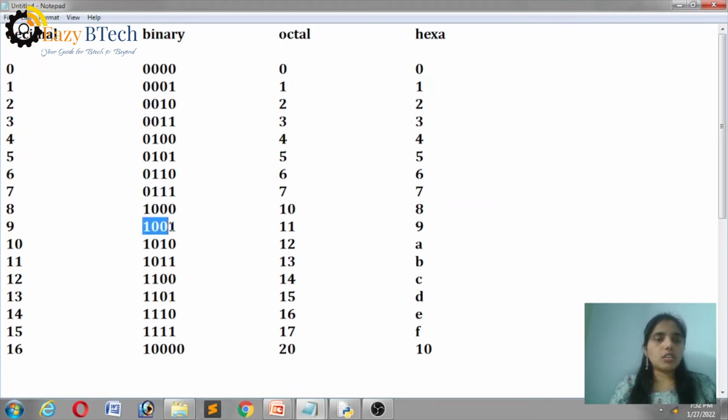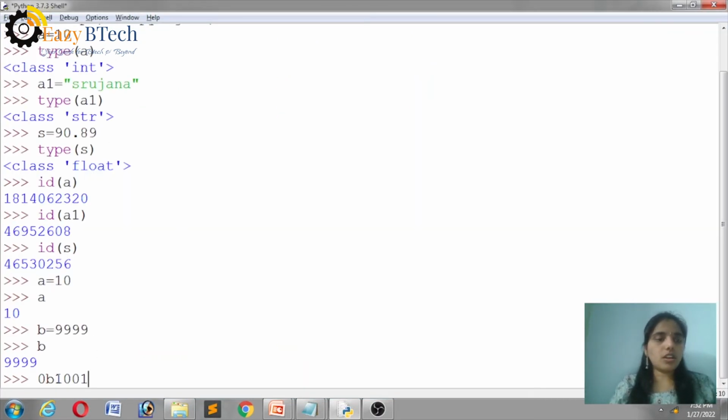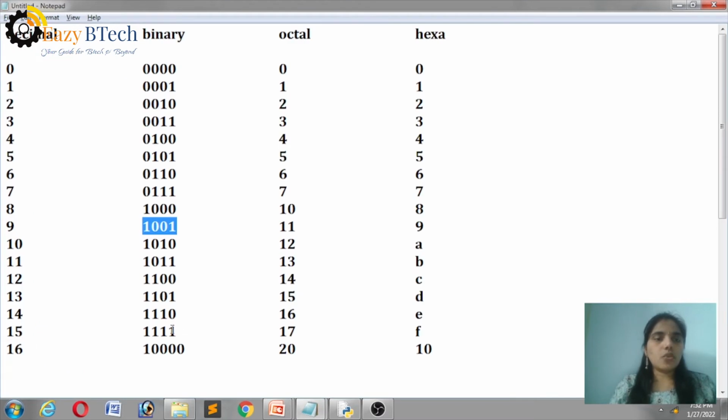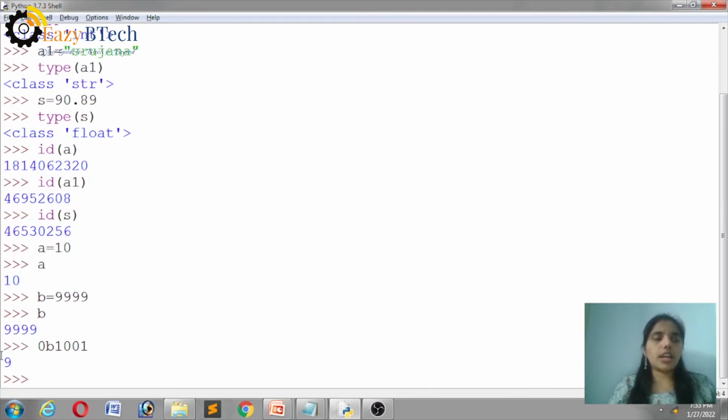1001. I'm giving here 1001. What is the decimal number for this binary? That is nothing but 9. Just click on the enter button. 9 is generated.